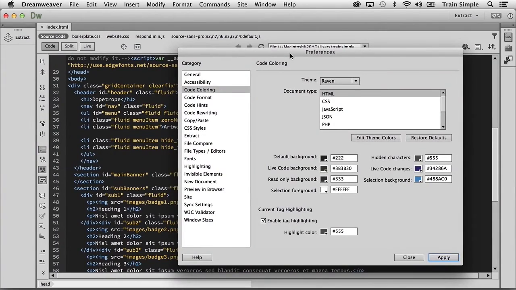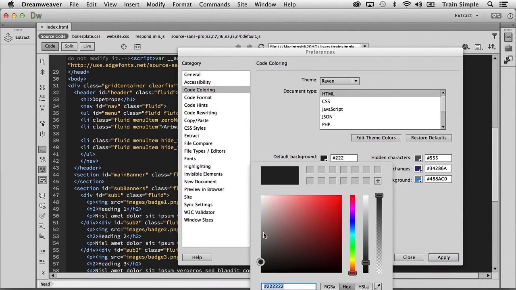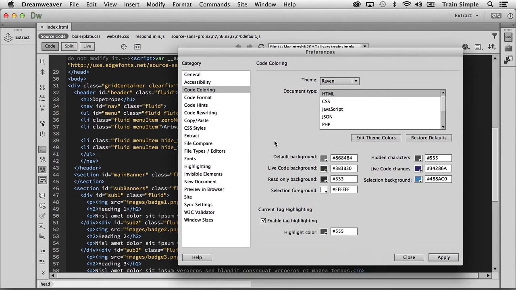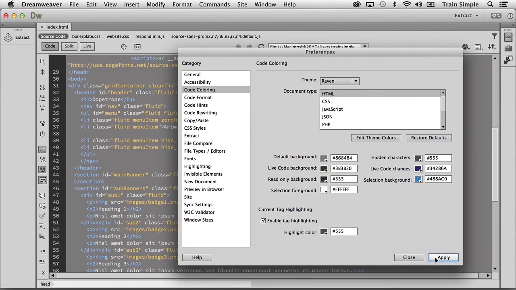I feel that the background is a bit dark, so I'll change it by selecting a lighter color for the default background. Notice the option for tag highlighting. When it's enabled, opening and closing tags will be highlighted when clicked, making it easier to find the opening and closing tags of your elements.